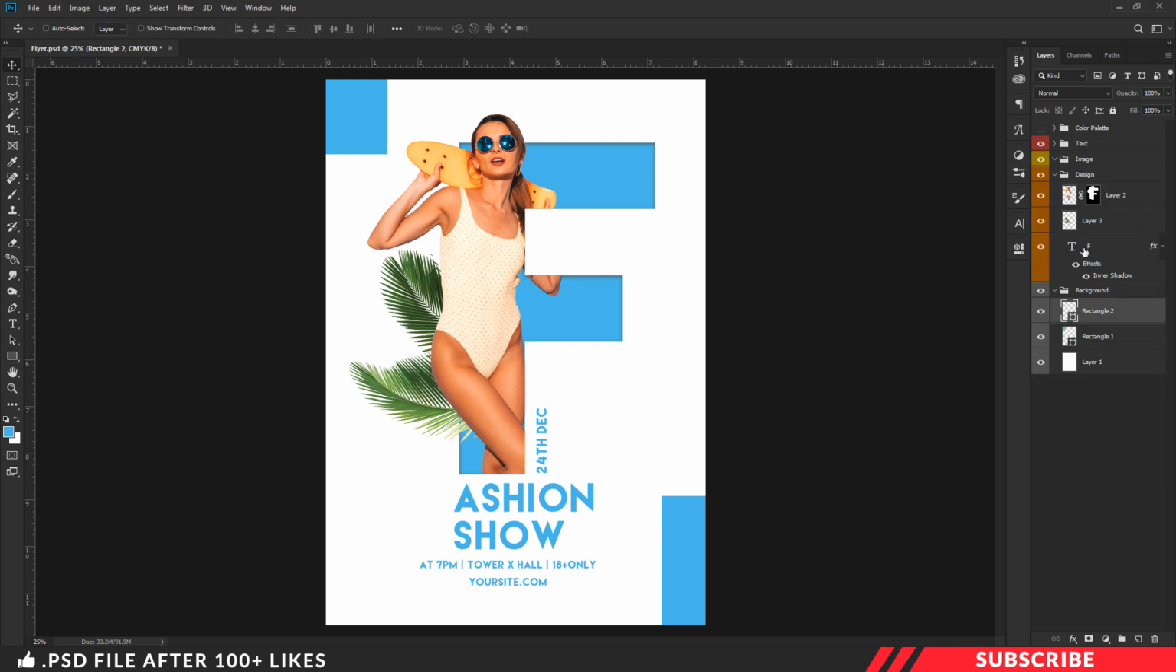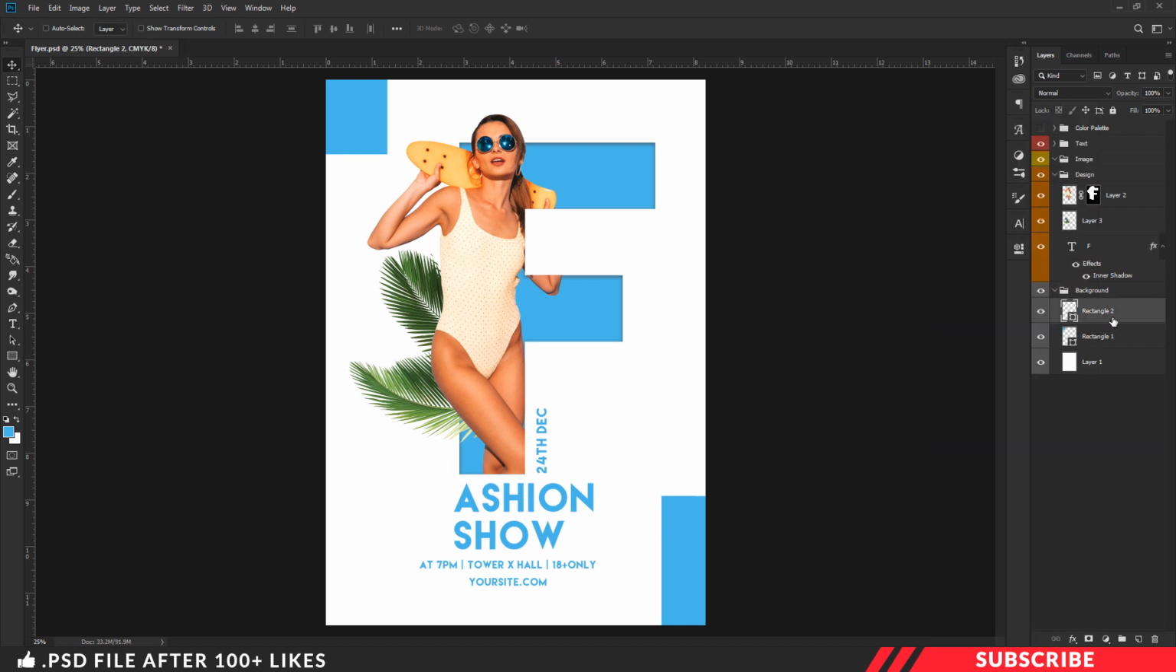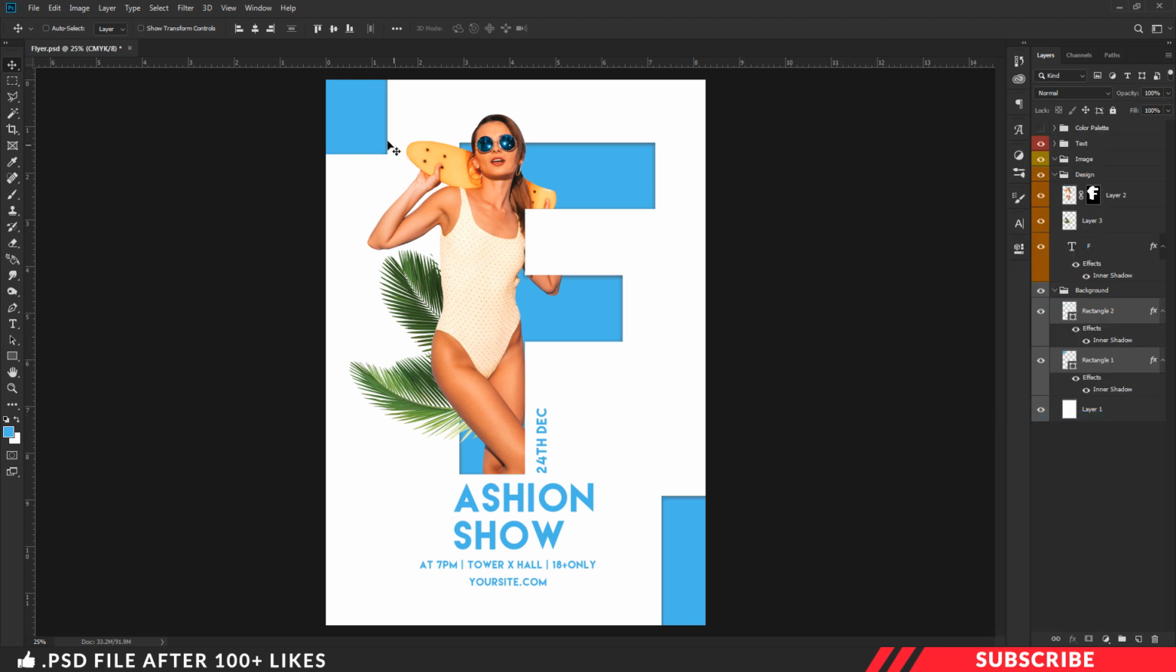Let's add some layer style. Now select the alphabet F text layer, right click, copy the layer style. Now select the two rectangle shapes layer by holding Ctrl key in your keyboard. Now right click and paste the layer style. There you go, our layer style is applied.